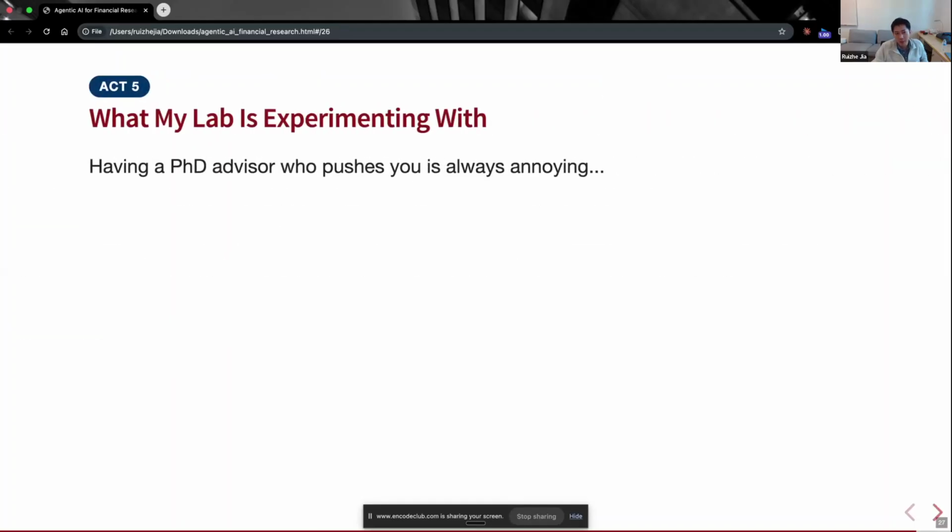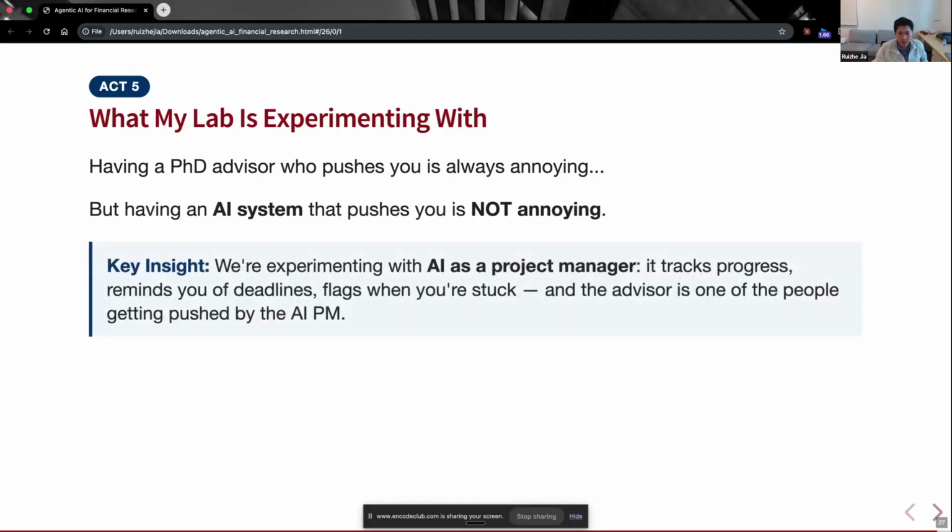One interesting thing I experienced in my lab: if you ever do a PhD, you realize having a PhD advisor always pushing you is very annoying. But on the other hand, I realize if nobody is monitoring what I'm doing, or gives me a nudge, it's not very effective. So one experiment I'm trying is to have an AI system nudge myself and potentially my PhD student, with really high-level views on what you have been doing, are we blocking each other, and so on. So I'm part of the system to be nudged by the AI.